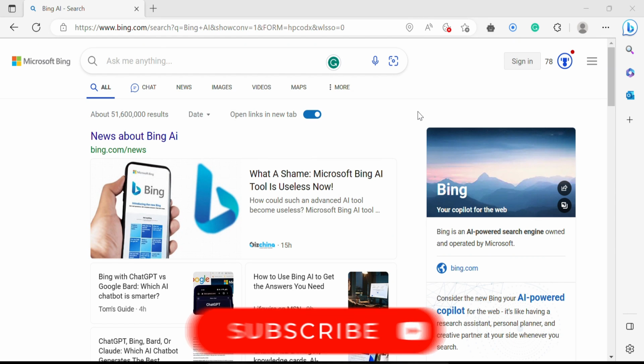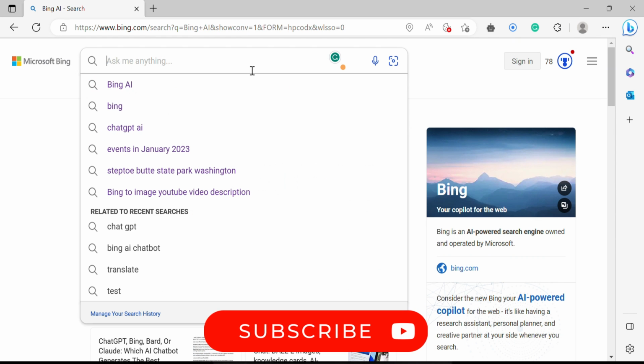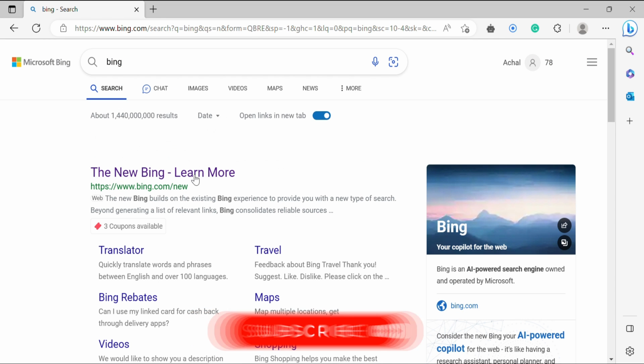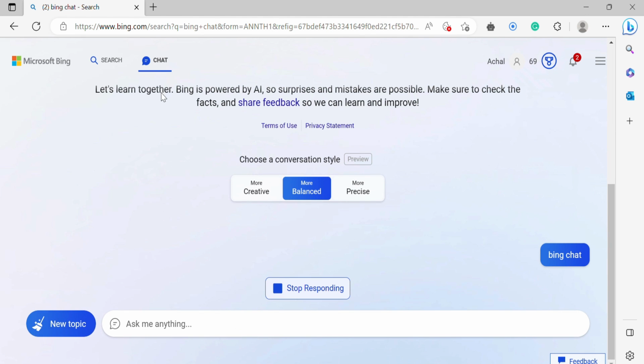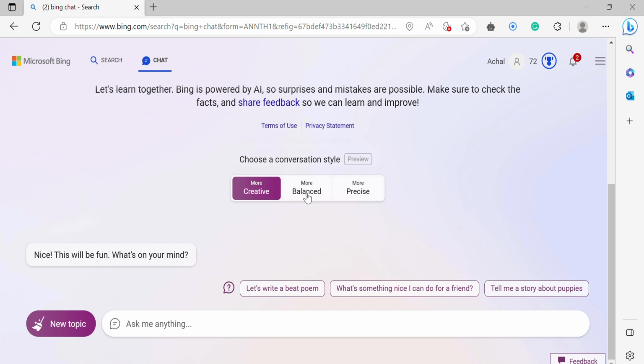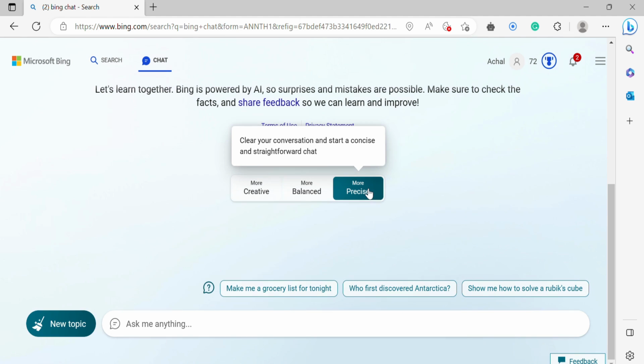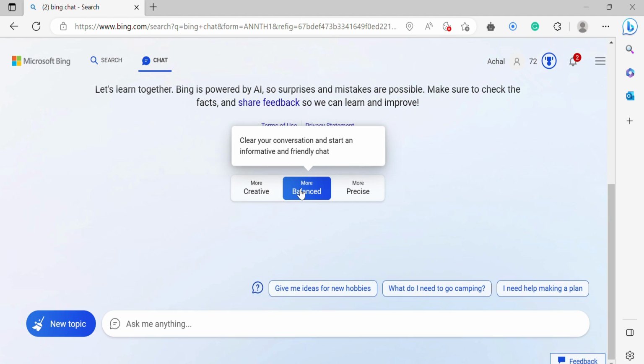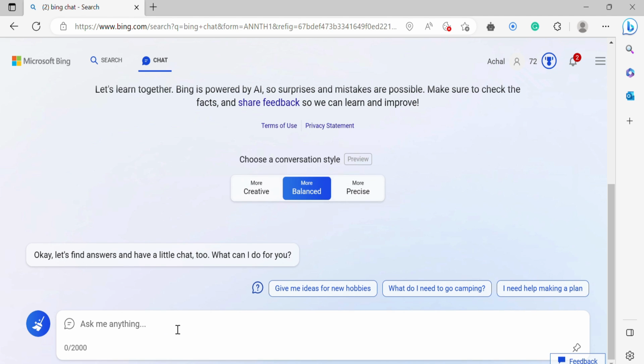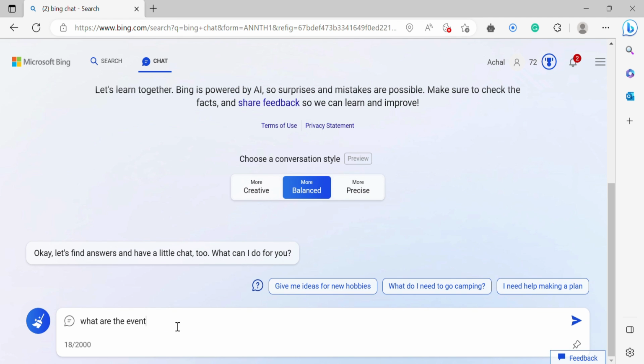For using GPT-4, first open Microsoft Edge and type Bing. Click here and go to Chat option. Next, sign in to your Microsoft account. I am already logged in. Once you sign in, you will see this page. Here you can see three options. Here in the chat box, let's ask a question: what events happen in January 2023?